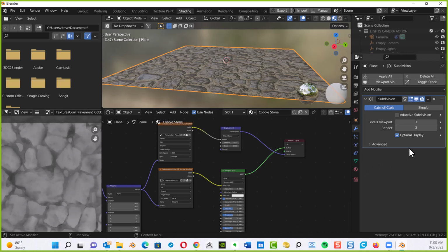So this box called adaptive subdivision was not there if you did not have experimental checked. So check adaptive subdivision. What this does is that any geometry that's close to your camera, it's going to add more subdivisions to, so that it can render all that fine detail. Any geometry that's far away from the camera, it renders with less subdivision to conserve your memory. Is that making sense?